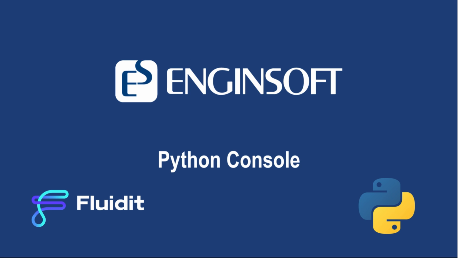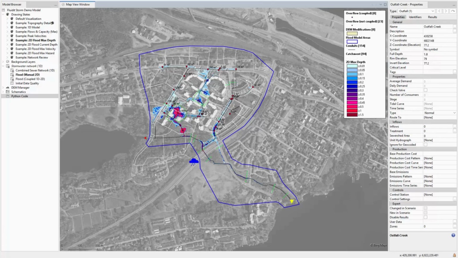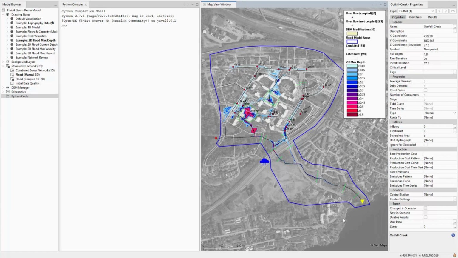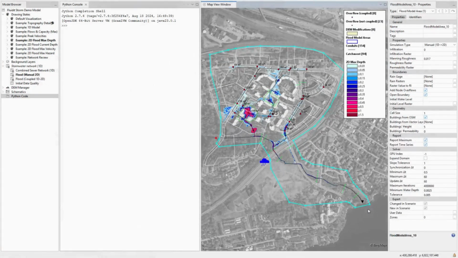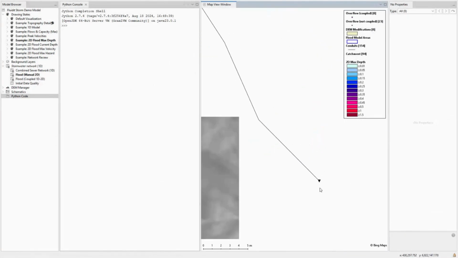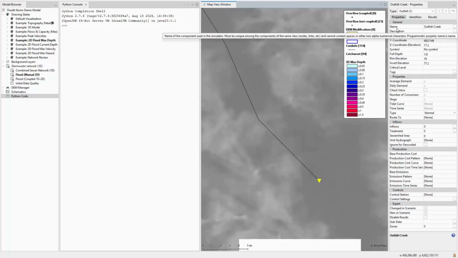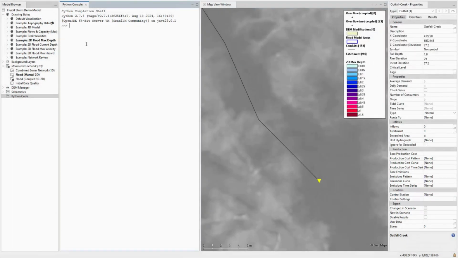Now next, Fluidit's built-in Python API console also allows you to easily interact with any of the elements in your model. So, for example, let's take a look at Outfall here. It's named Outfall Creek, so we easily retrieve the object as such, and then interact with any of its parameters.